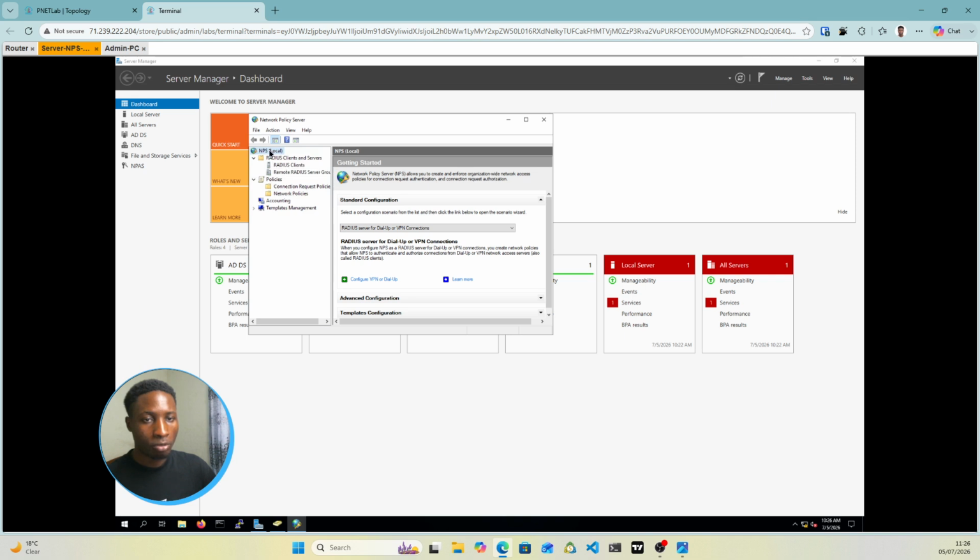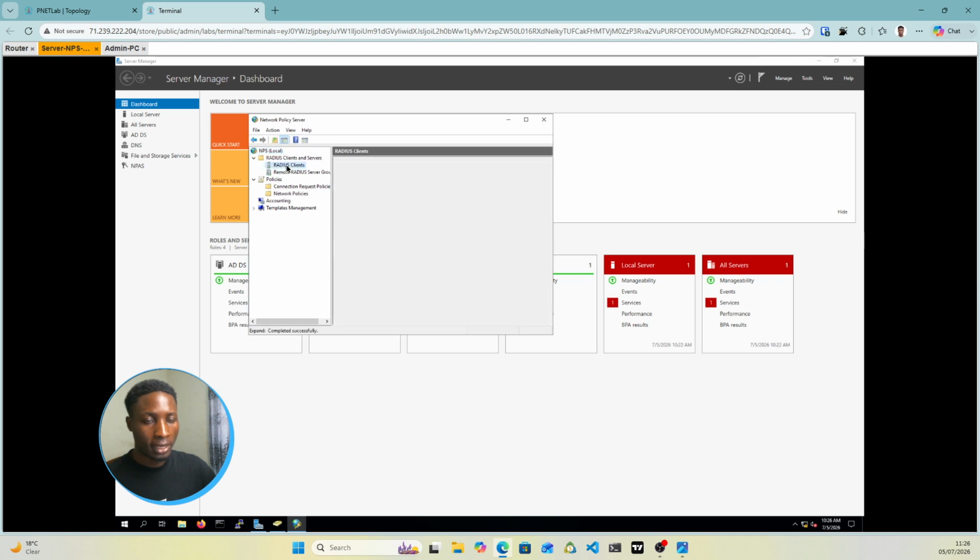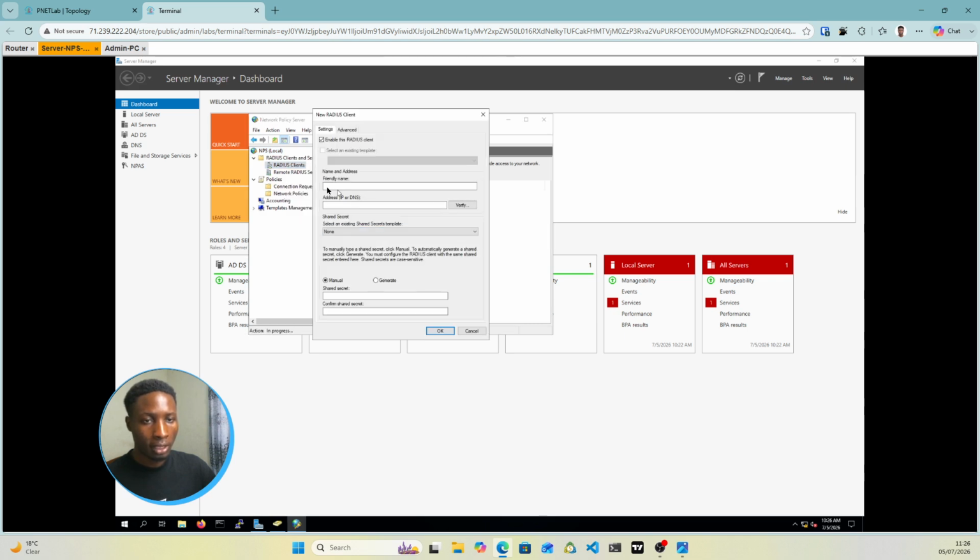So the first thing you need to do is right click on NPS local and make sure you register the server in the Active Directory that we have just set up. So you click there and you take OK, and you take OK again. The next thing is you want to go to Radius Clients. Once you're here, you right click on Radius Clients, you take New. Once you take New here, you can put the friendly name Router1.